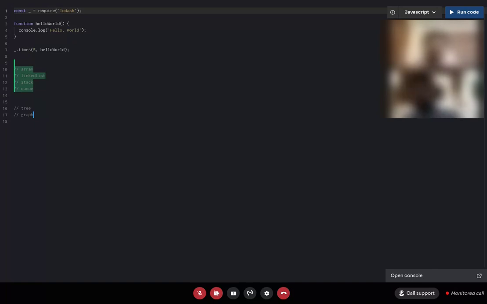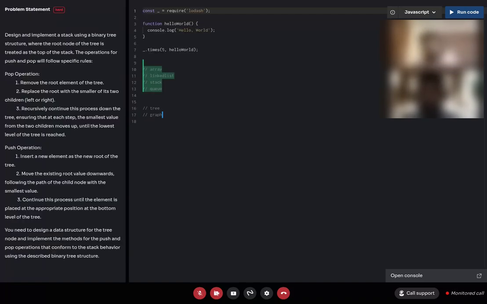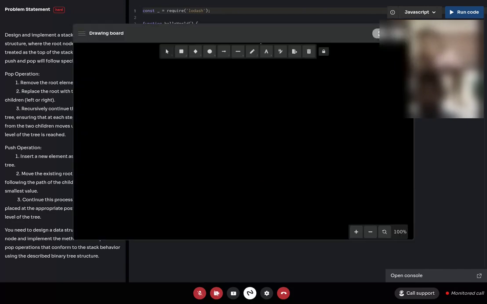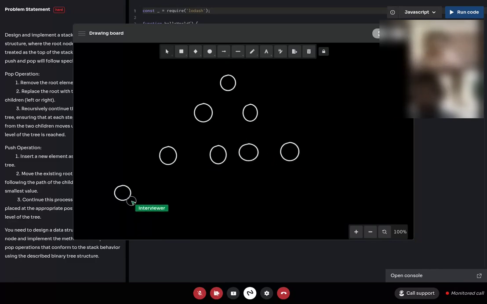You must have implemented a stack using an array, correct? Let's do something different: try to implement a stack using a binary tree. I will explain how. This is an unbalanced binary tree.